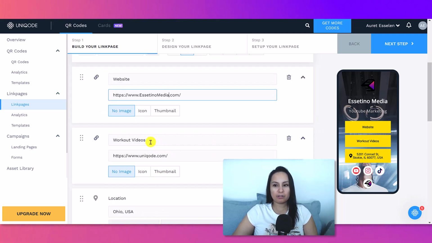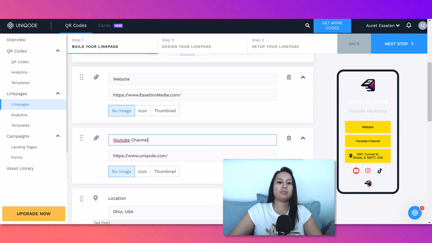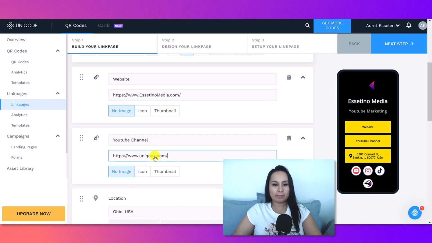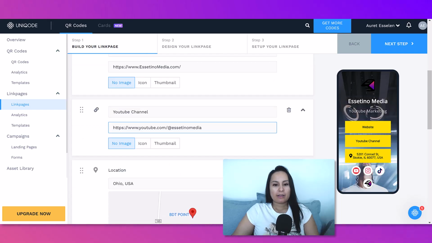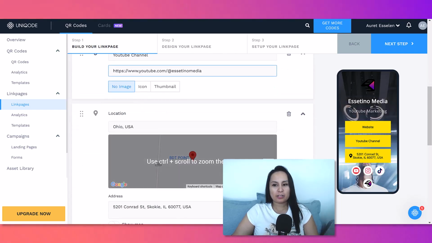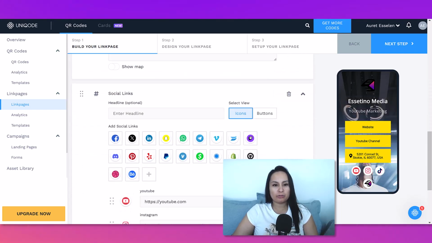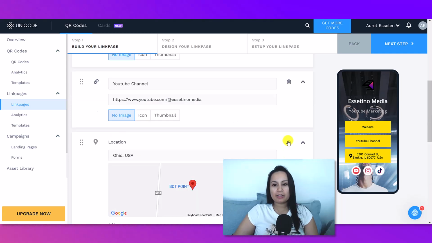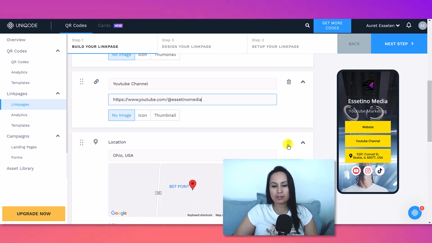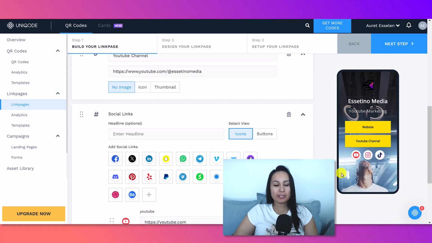Next is the workout videos. I'll put YouTube channel, so I'm going to paste in our YouTube channel link. And then here it has location. I actually want to remove that. Okay, so I'm going to X out of this and remove that. And from here, you can add more social media links.